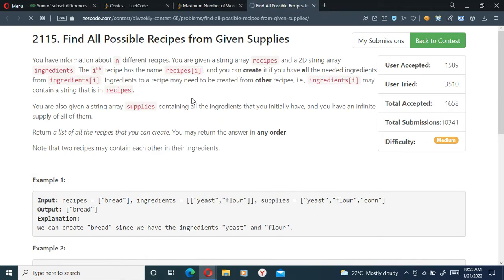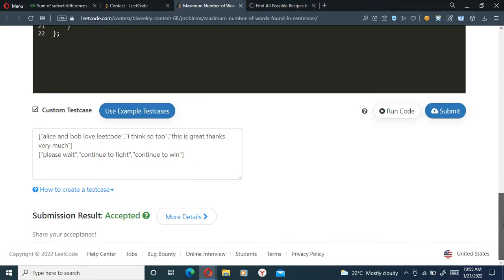Okay, find all possible recipes from given supplies. Let's see this first. Okay, accepted. Let's move on.